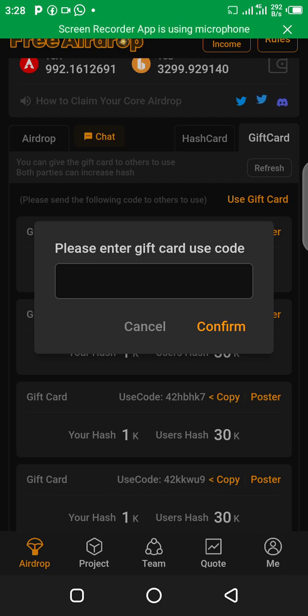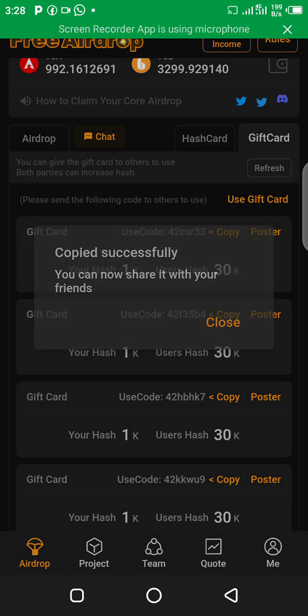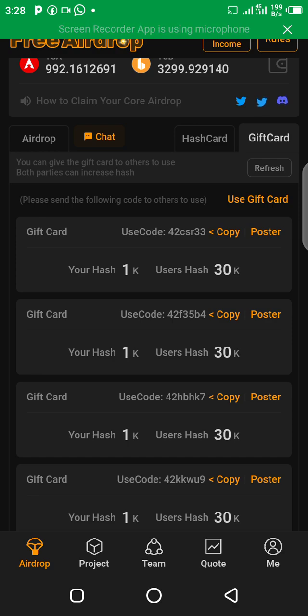Now it's for you to copy the code I showed you. Just click on copy. It has been copied successfully. Now give it to the person that used your downlink to mine the airdrop I'm talking about. It's necessary so you get the gift. Send your gift card so that your hash rate will be increased. Satoshi Core said you should keep on collecting your hash, keep on increasing your hash rate because it will be useful. Anything on this app is useful.